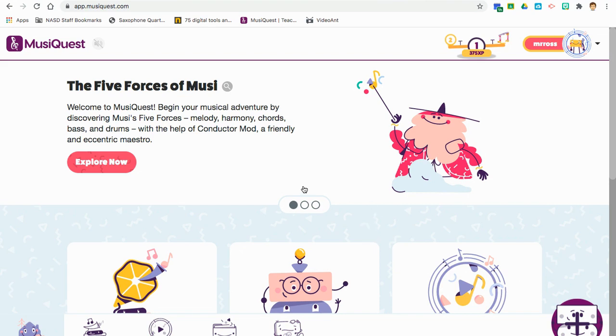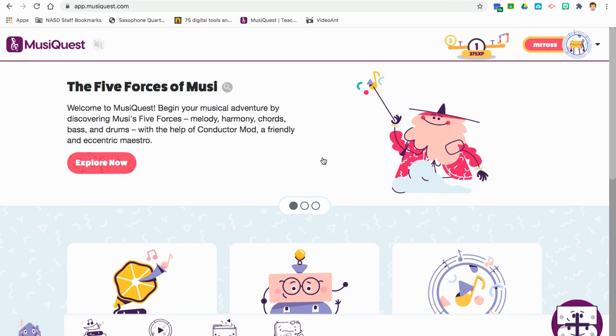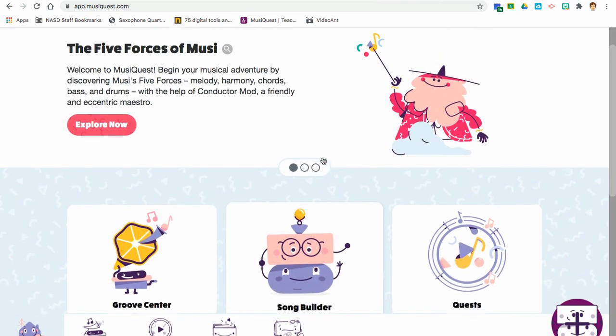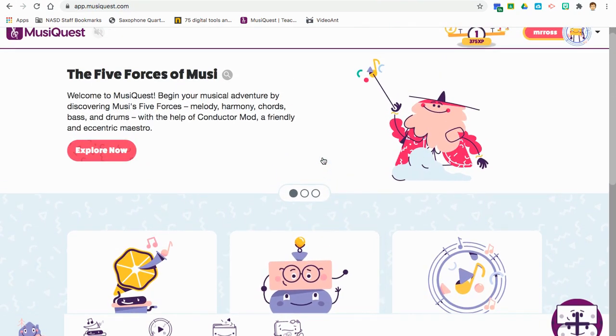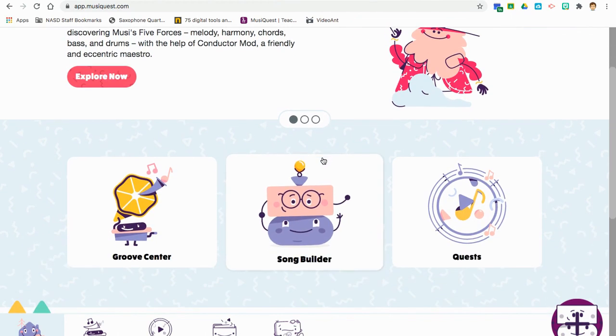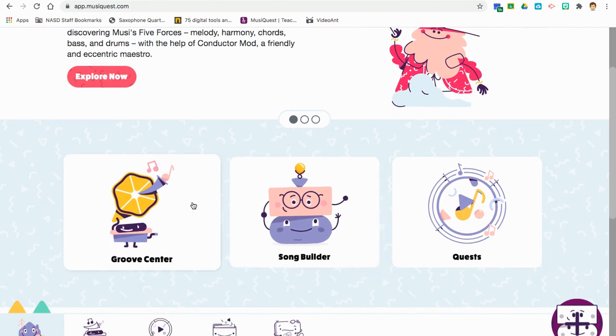So basically, you'll do the 5 forces of music, which is our first lesson, and then you're going to click on that and explore the different lessons that are a part of that. That shouldn't really take you that long, and it's a pretty easy lesson to go through. And then after you're through all of those lessons that are the 5 forces of music, the next thing that you'll go to is the Groove Center, and you get a chance to take your knowledge and go and play around with some music.